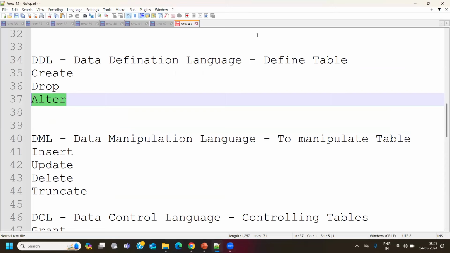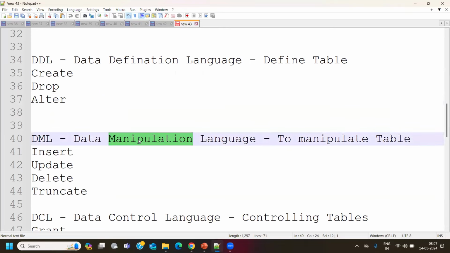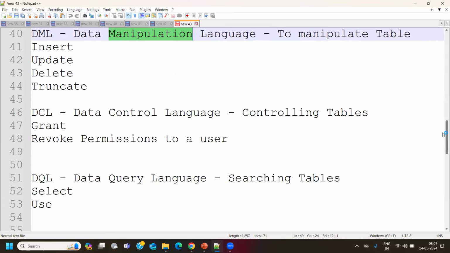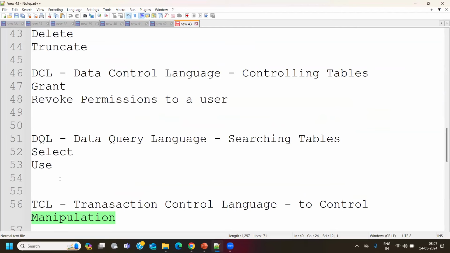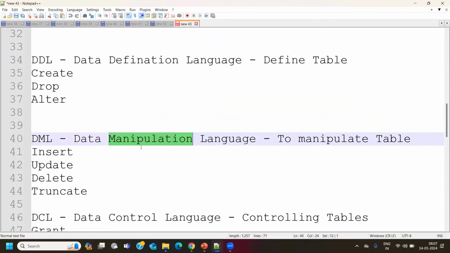Now, there is only one change in your explanation. Everything is correctly explained. In the case of DML, it is not data modification, it's data manipulation language. That's the only change. All the statements remain the same. You have explained the queries correctly. Only the long form differs. It is not called modification, it is called manipulation. Yeah, okay. Thank you.